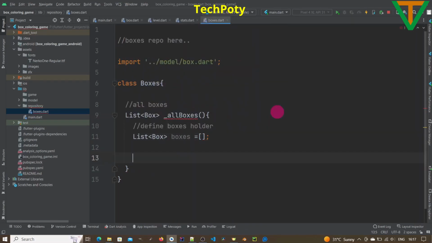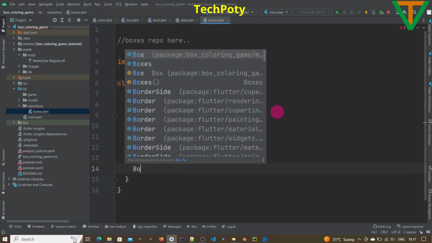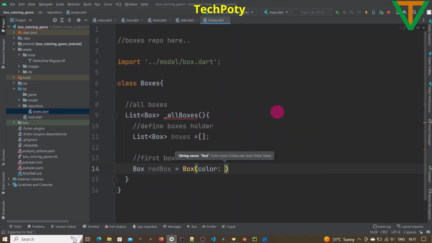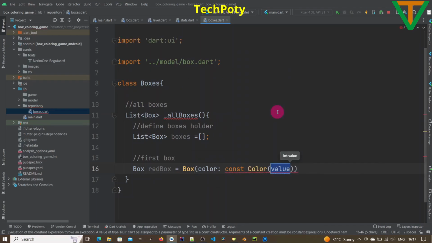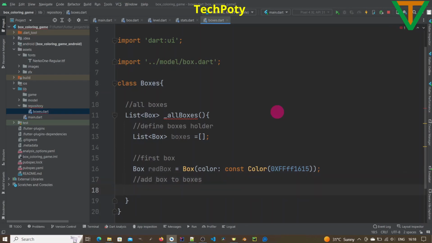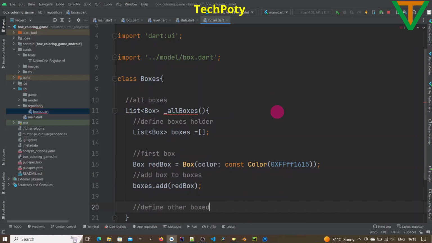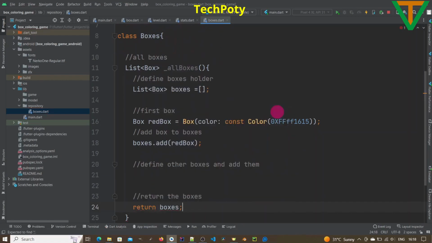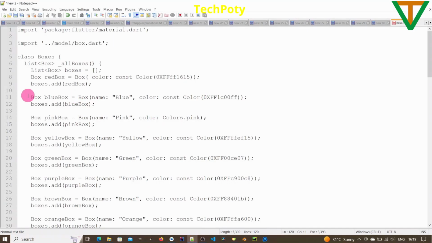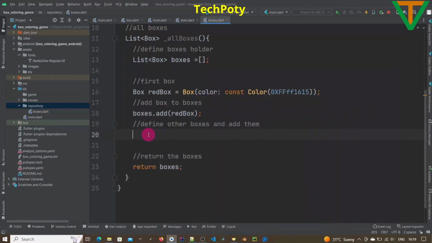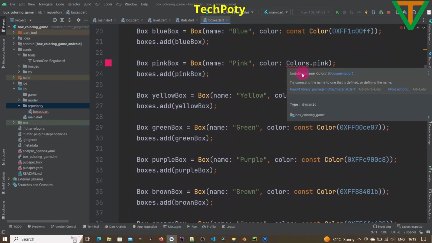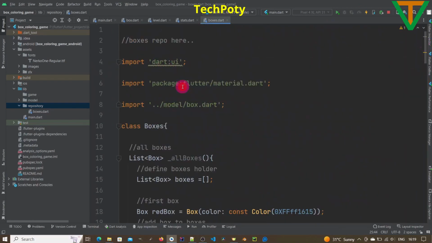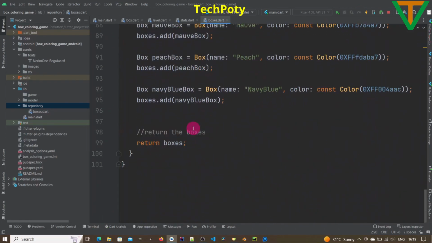So the boxes. First box, let us define a red box, specifying the color of the red box, the red color, and we add the box to the boxes list. So we define other boxes and we return the boxes. Alright, so I have defined the boxes. Now let me copy them and paste them here. You see? Alright, that's good.